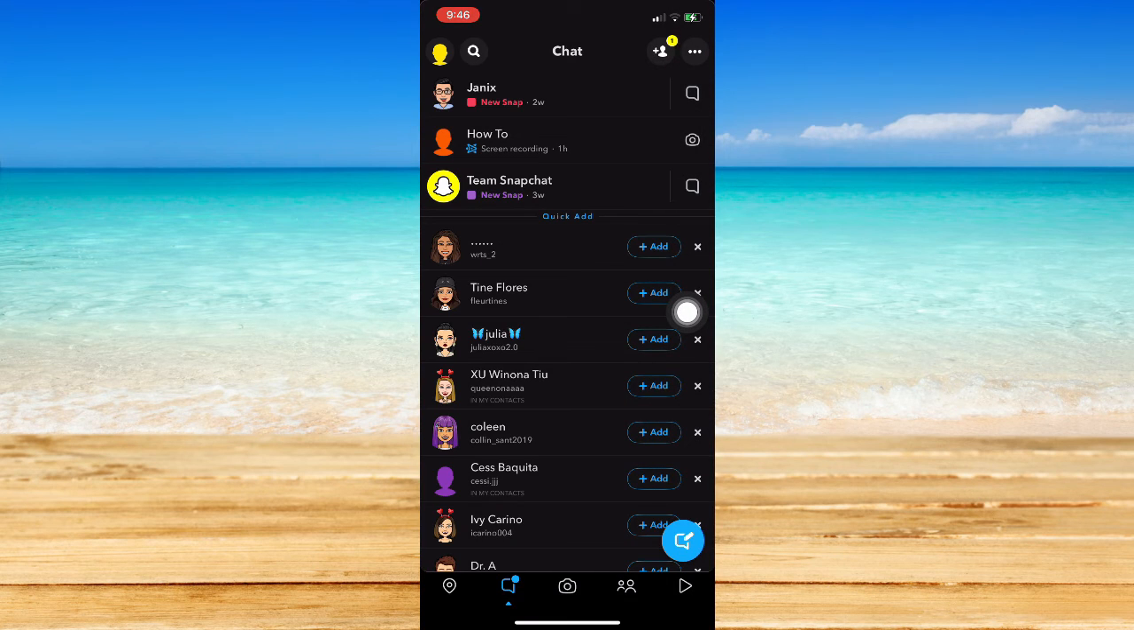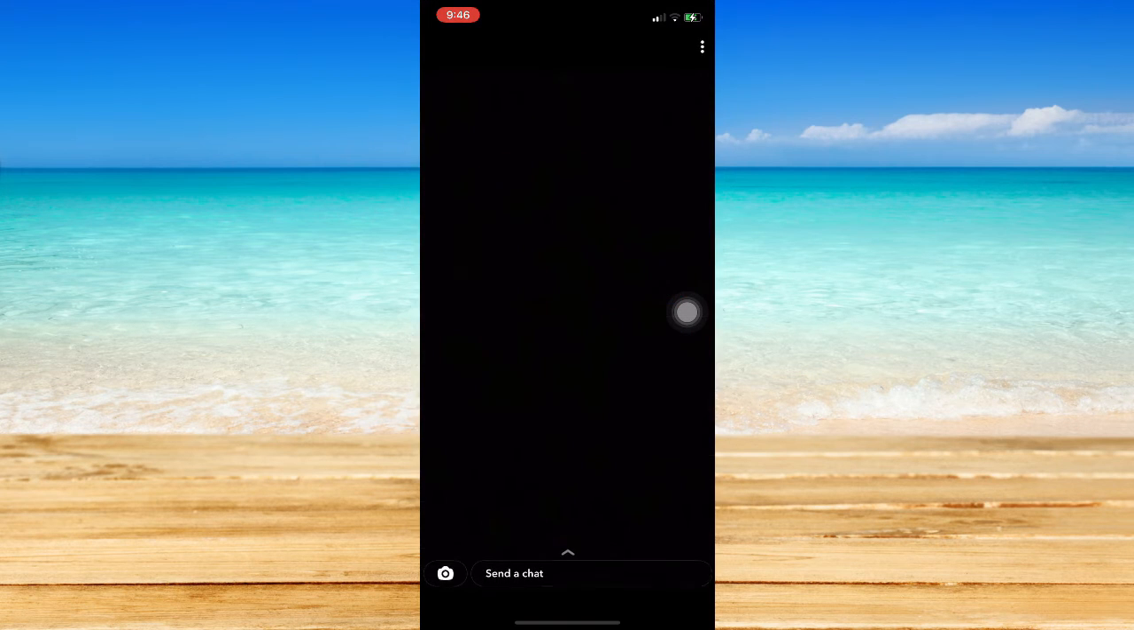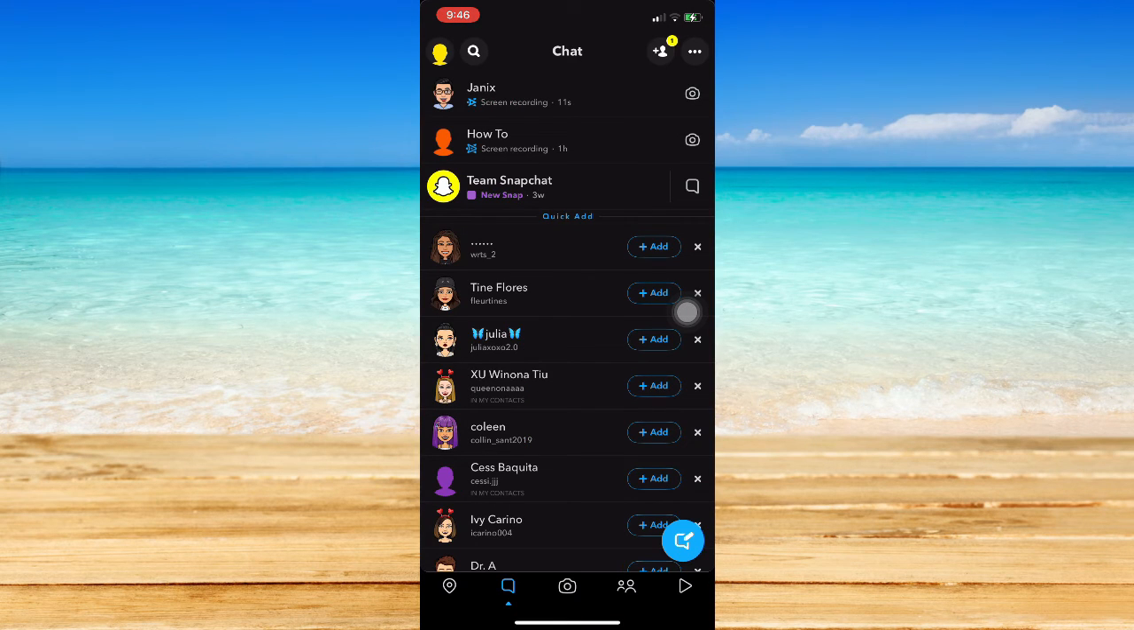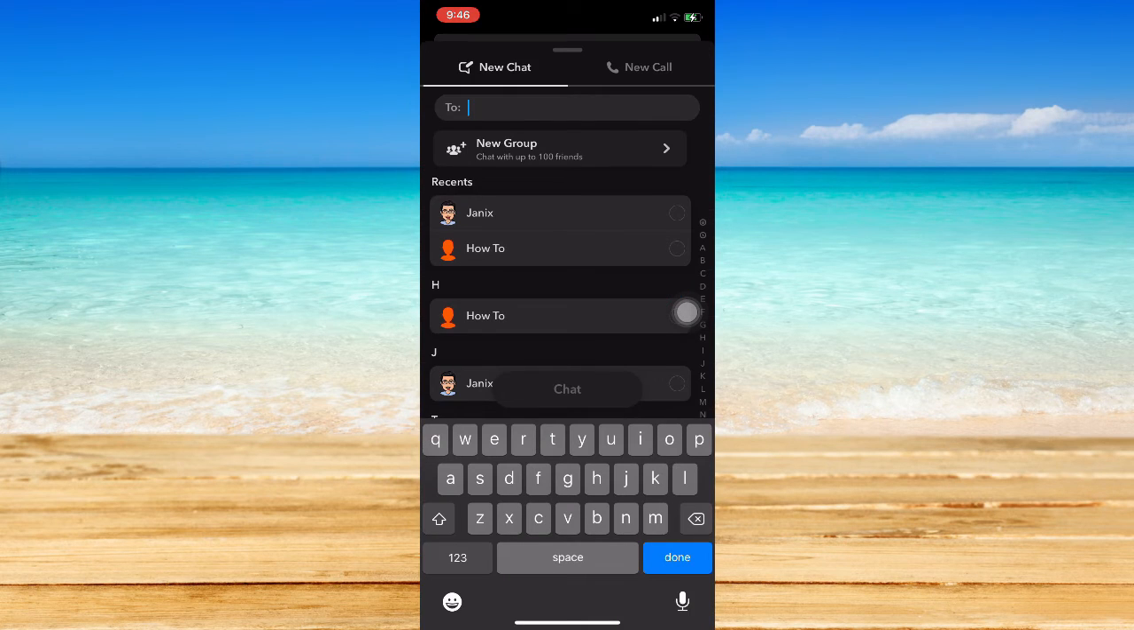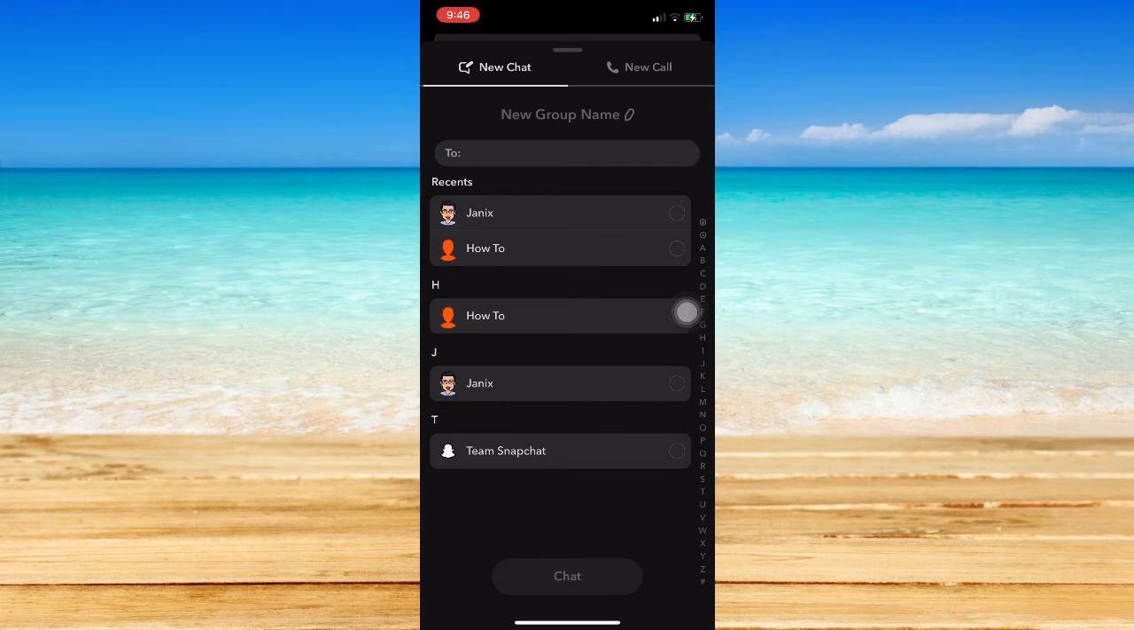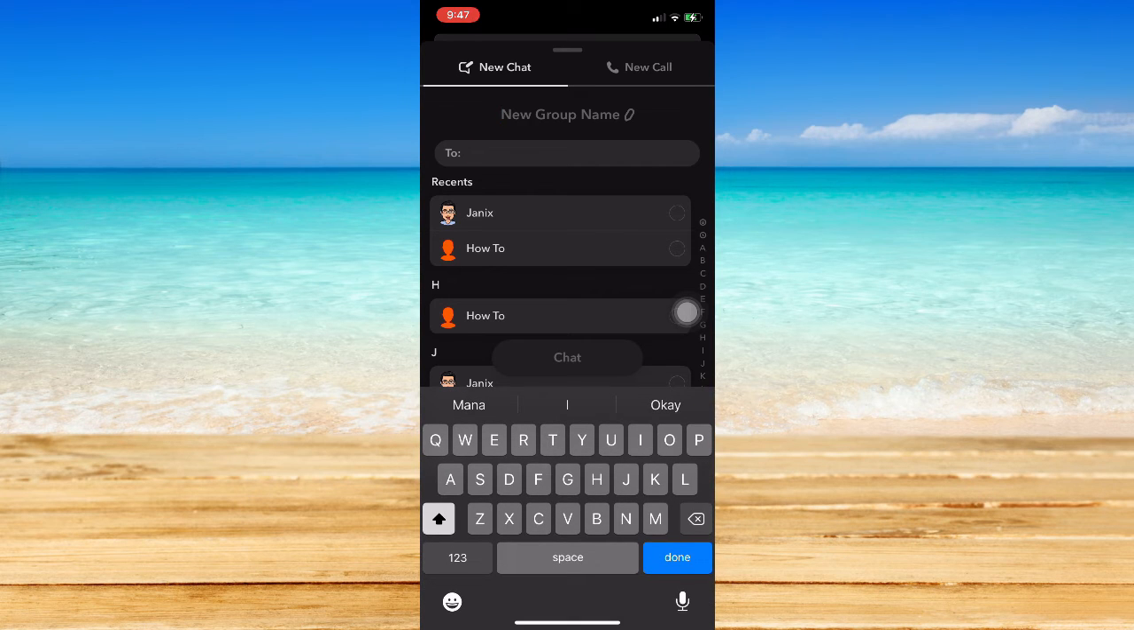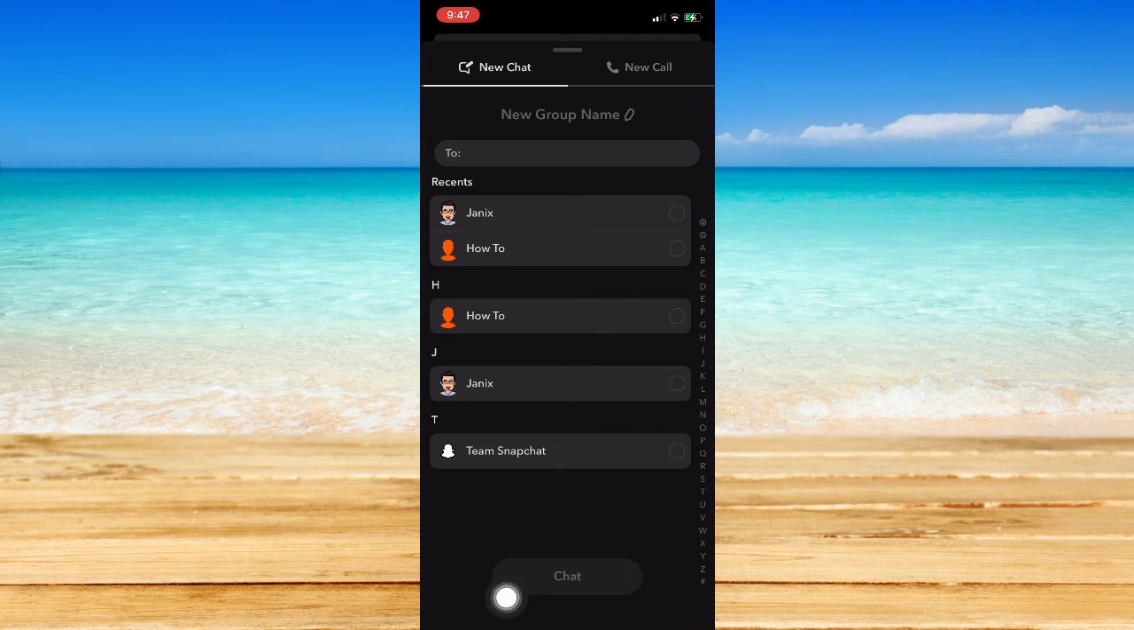So as you can see, I have created a group. Since I don't have a lot of friends right now, it will just redirect me to the personal message or the direct message. However, if you click again on new group, type in the new group name, choose your participants, and then click on chat with group, then now you may start chatting with your new group on Snapchat.